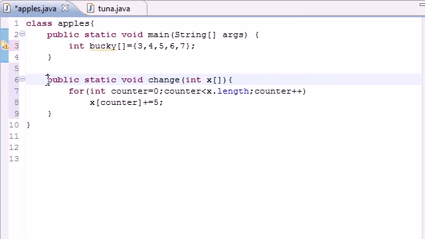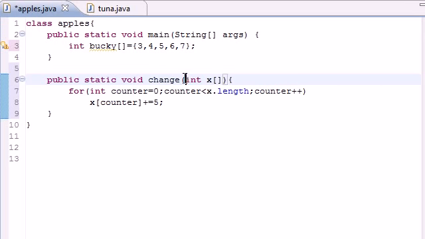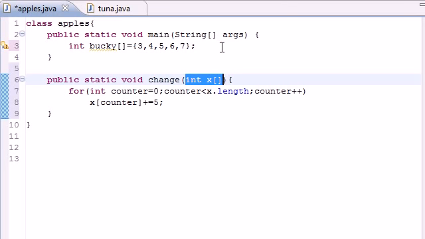So now that we got a separate method built, and again, the most important thing probably in this tutorial is in this method's parameter, make sure to have an array instead of just a regular variable.